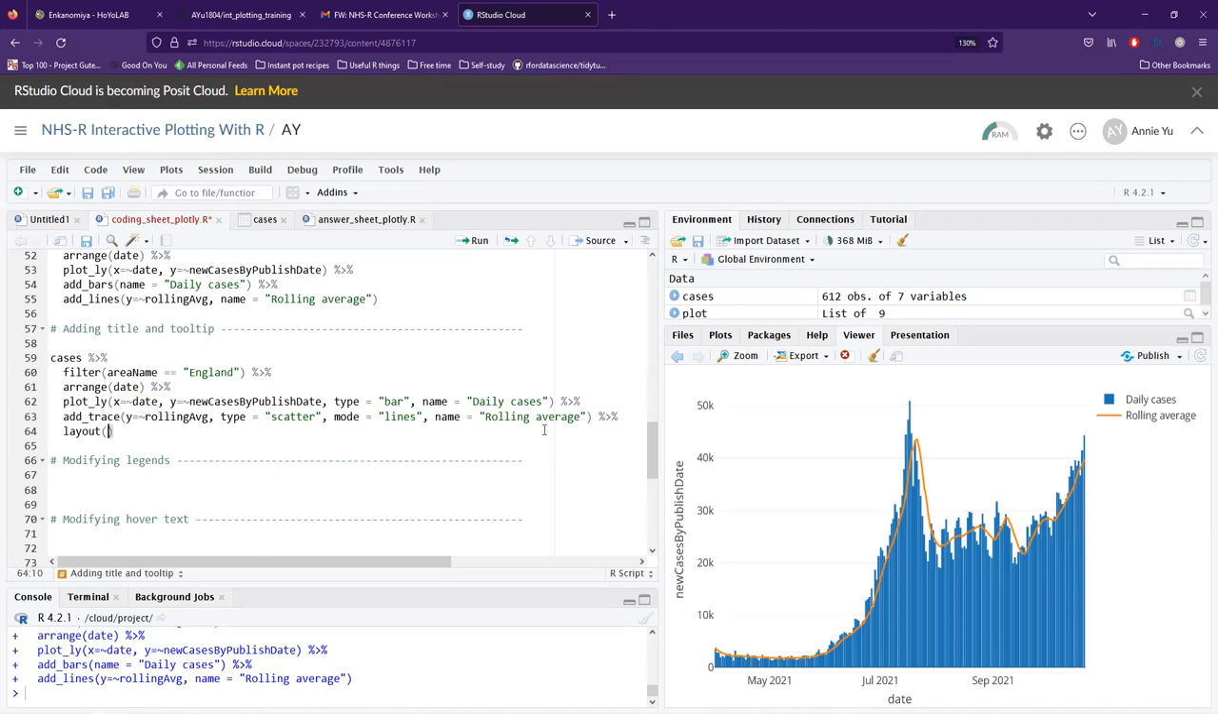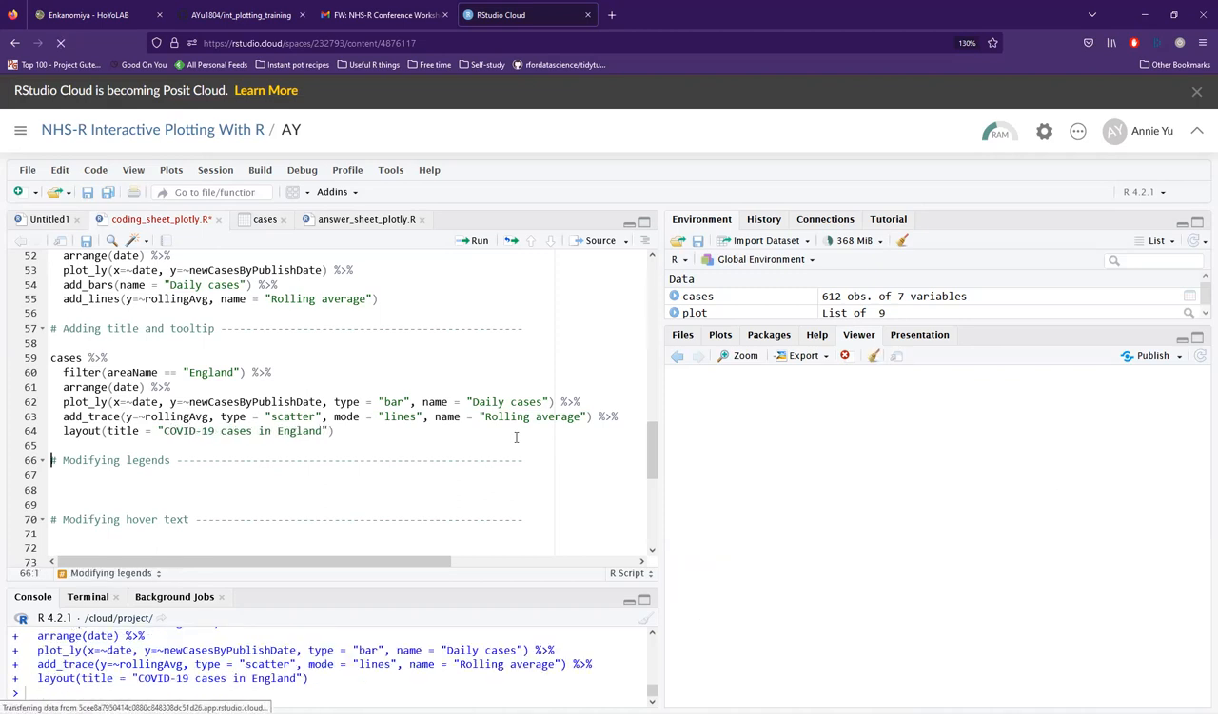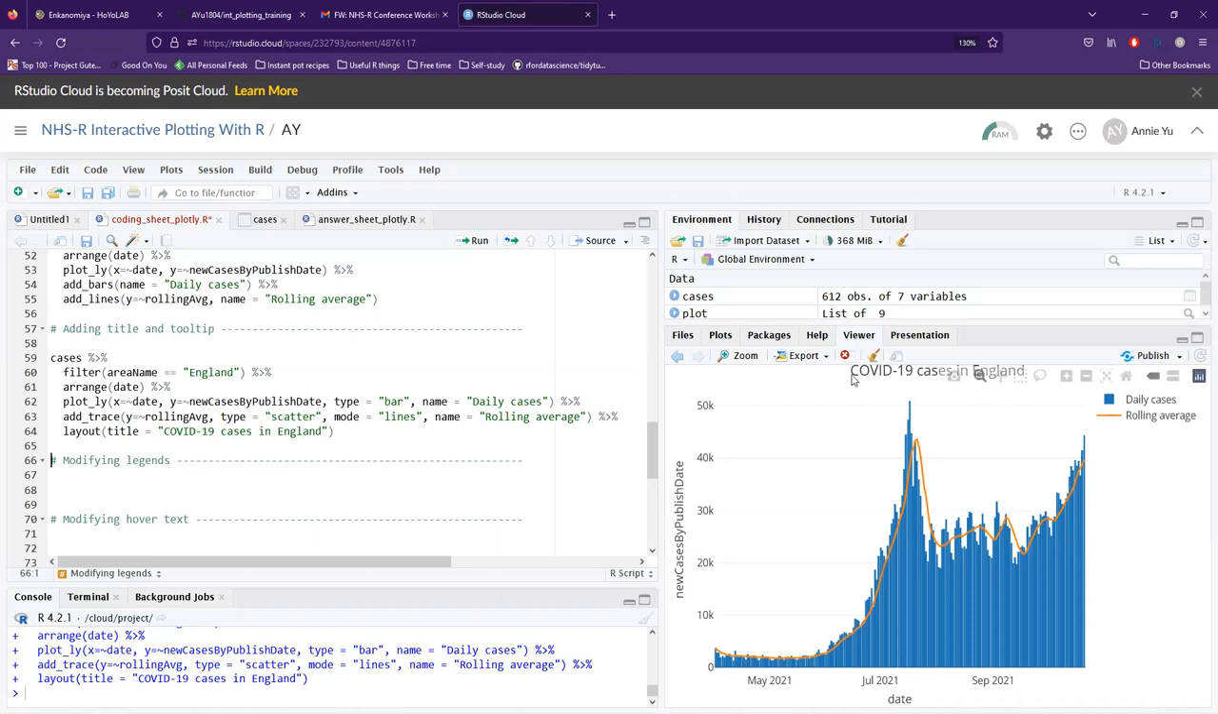So title should be pretty straightforward. I think it was just title equals, I can type, title equals cases in England. And you'll see that it's added a title, simple as that.